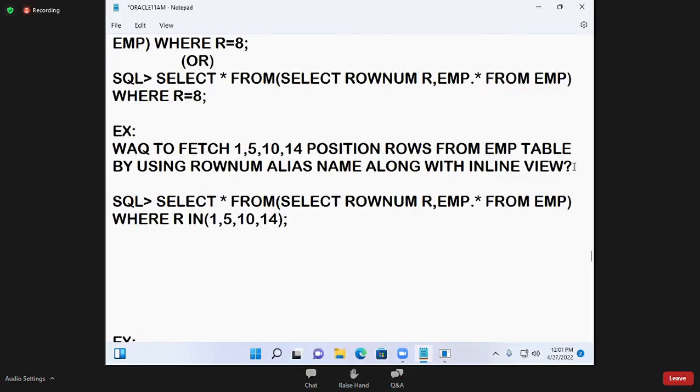Any one you wish, but here our requirement is the row num alias. The first you can take, second you can take, whatever it is. Okay. Next one, write down. This example you try, guys.